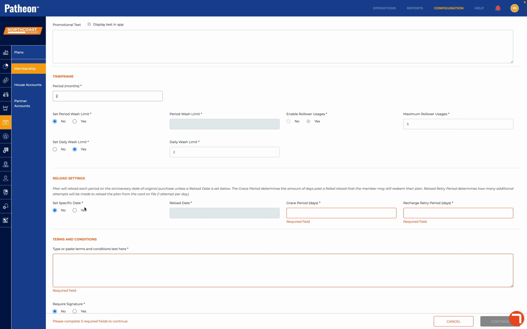Each plan also has a specific grace period and retry period that goes along with that plan. A grace period is how many days you can continue to use the plan when we haven't yet charged the credit card for the reload. The retry period is the number of days that we will try charging that credit card.